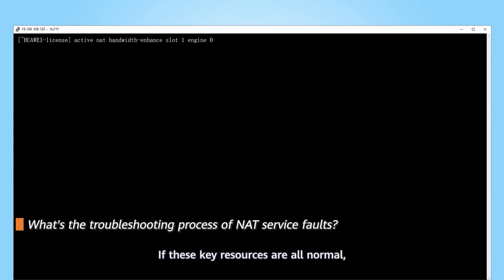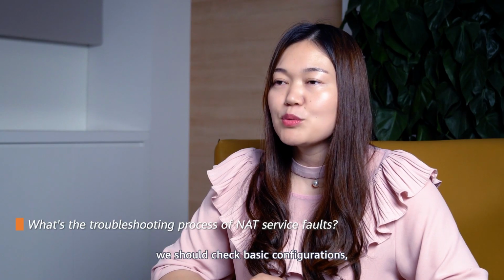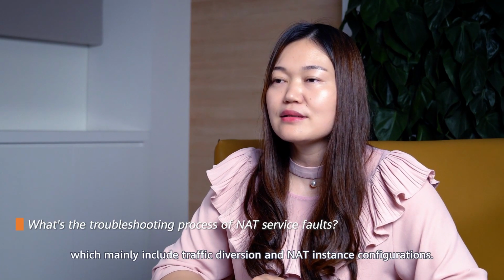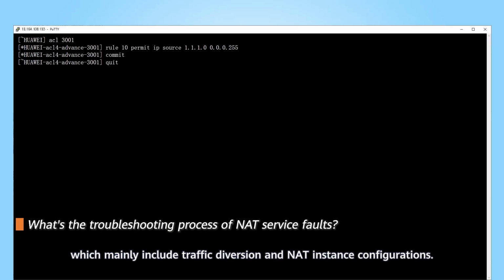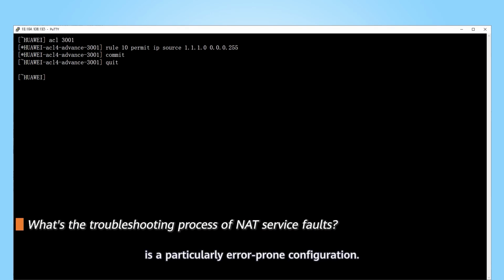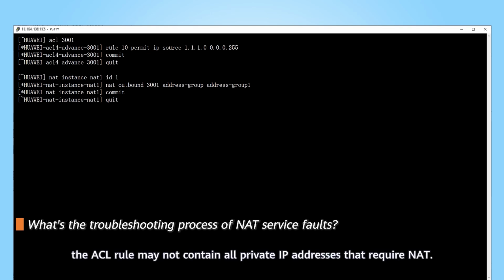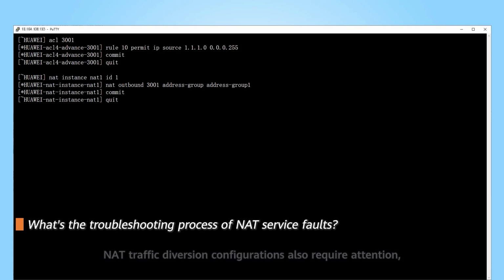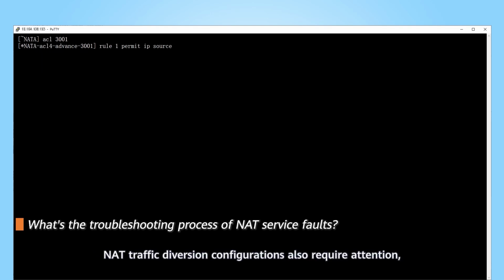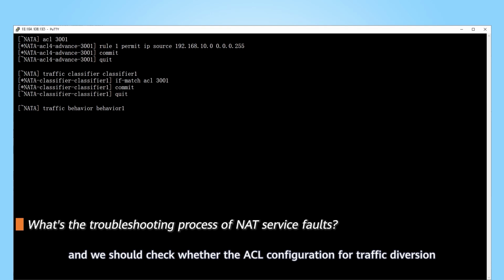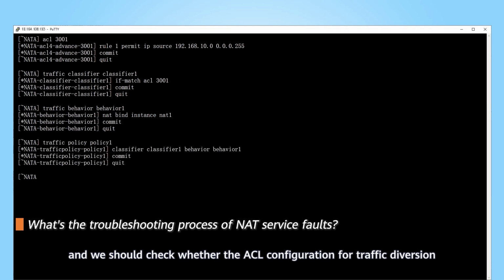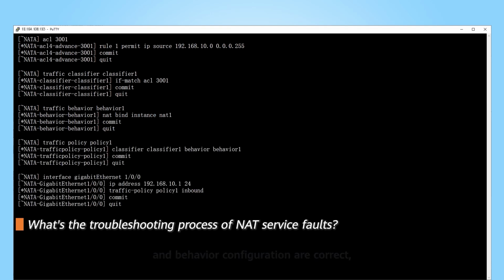If these key resources are all normal, we should check basic configurations, which mainly include traffic diversion and NAT instance configurations. The NAT outbound command in the NAT instance view is a particularly error-prone configuration. If this command uses an ACL, the ACL rule may not contain all private IP addresses that require NAT. NAT traffic diversion configurations also require attention, and we should check whether the ACL configuration for traffic diversion and behavior configuration are correct, and whether the traffic policy is properly bound.